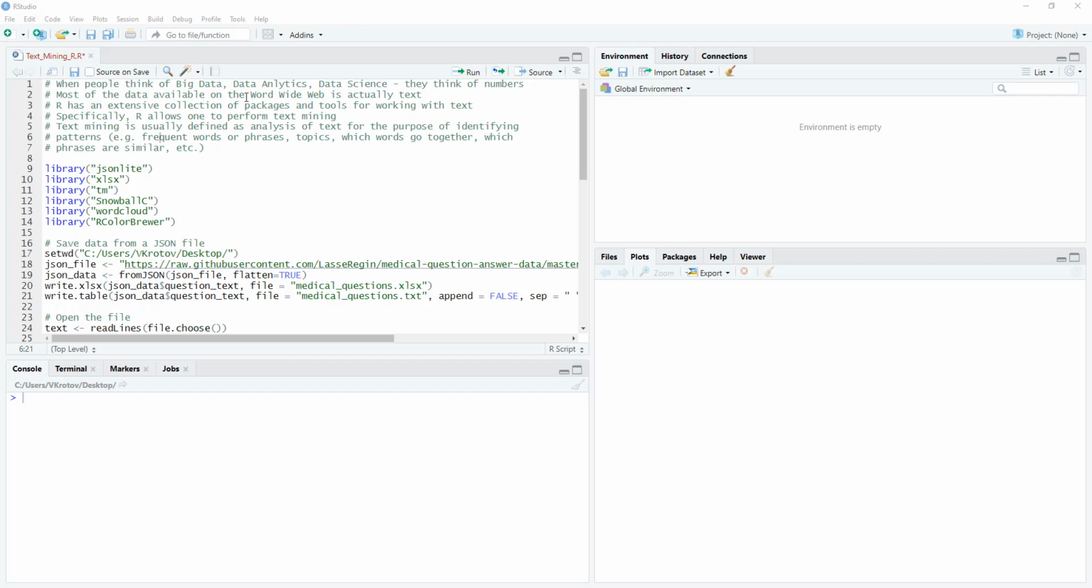More specifically, they think of highly structured numerical data, something along the lines of an Excel-like table comprised of rows and columns where each cell in the table contains a number. So that's what people think about when they think about big data or data analytics. But most of the data available today is actually not numeric. It's qualitative.